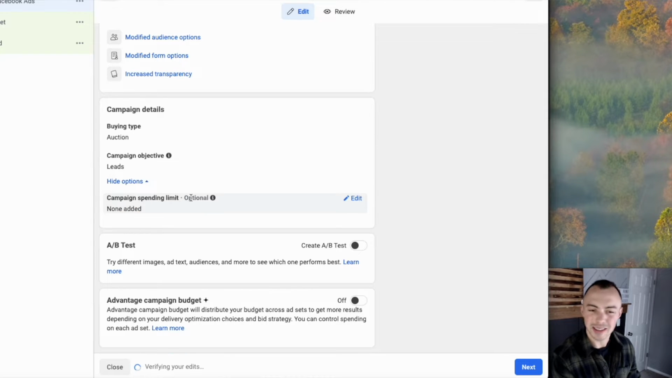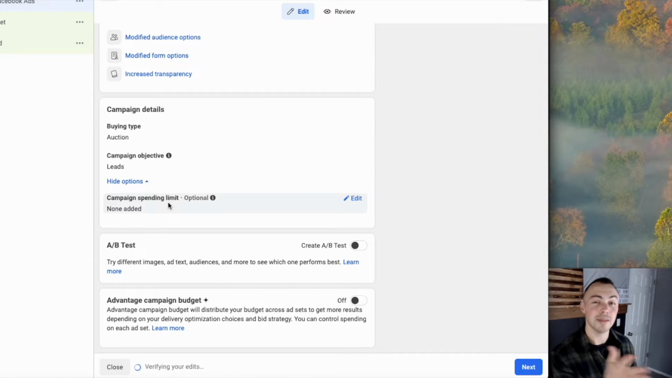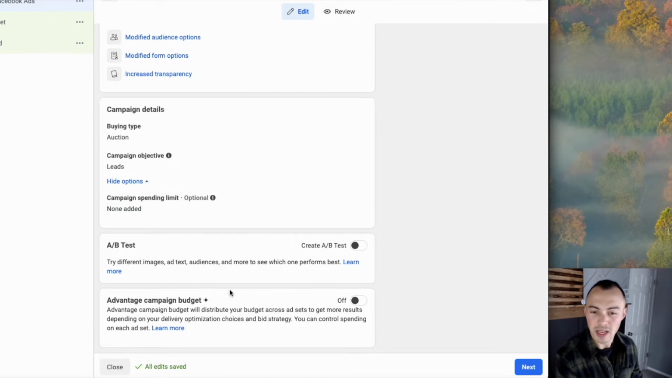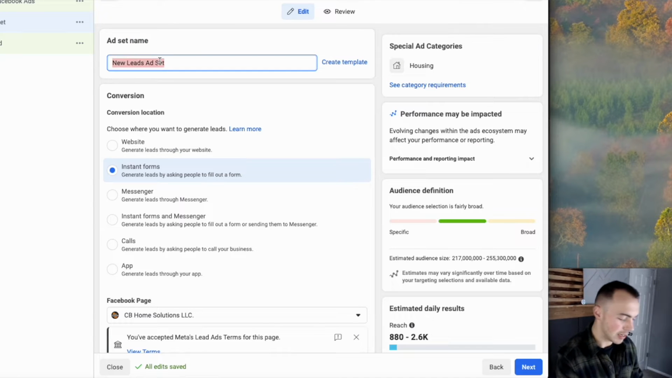Campaign spending limit. If you guys have a spending limit, of course you can put that in there, but your daily budget will be later on in the campaign, so don't worry about that right now. And now we do not want any advantage campaign budget. It used to be called campaign budget optimization if you're watching other YouTube videos. But let's continue forward by clicking next. We can name the ad set test campaign Facebook.